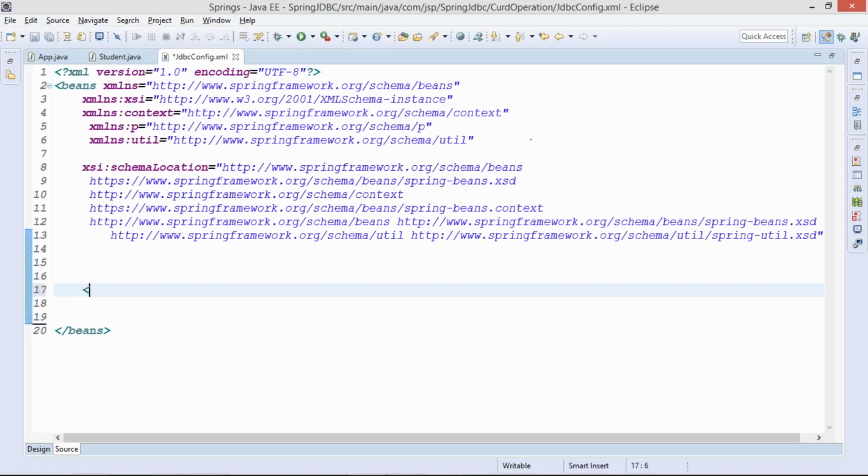Since this JDBC template is nothing but a class, we will create an object of JDBC template. So we will say bean class equals to double quotes. Now for this class we need some bean name as well, so we will pass name equals to double quote, and we will give the bean name as JDBC template.